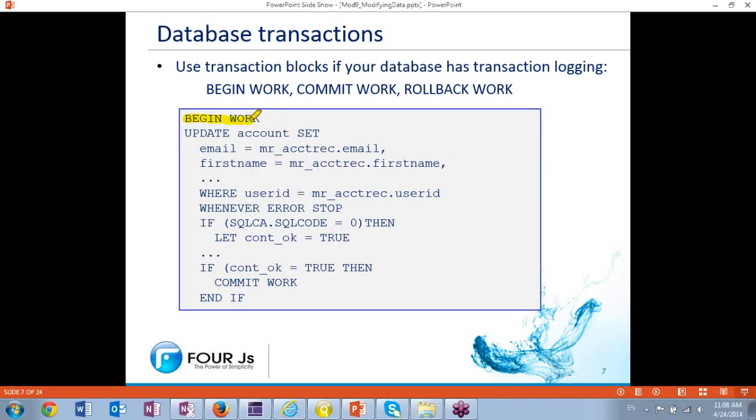So we've got begin work, which is a standard. Most databases support begin work and commit work statements. If they support transactions, then these are the standard statements. So here we've got a begin work. We've got an update statement here to update the account table. And then we check the SQL code down here to make sure that the SQL statement was successful. And if it is successful, then we're issuing a commit work statement.